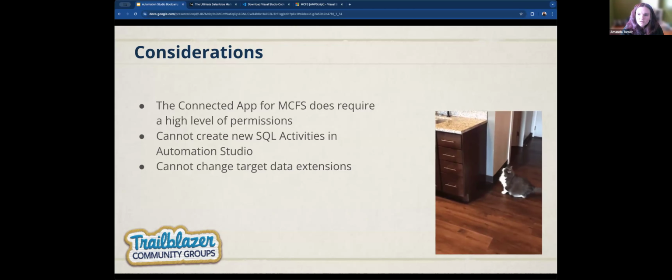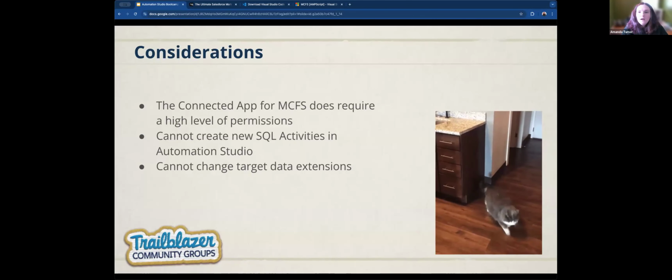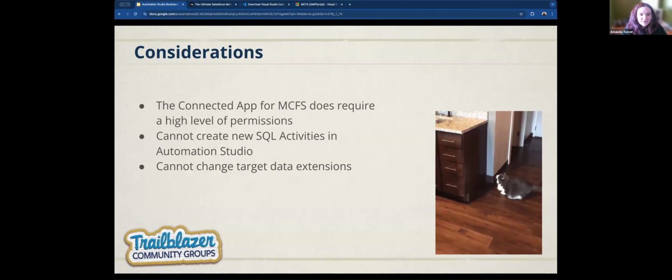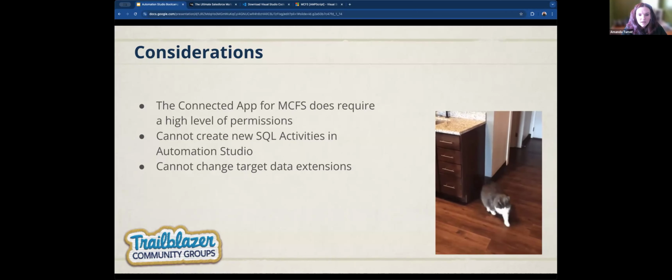Oh, I just clicked and then all my windows went everywhere. There are a few considerations. It may not fit every single use case that you do come up with, but I think it's a very powerful tool that you can layer onto your Marketing Cloud.